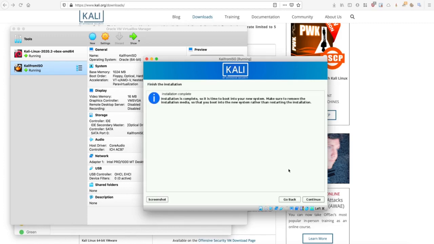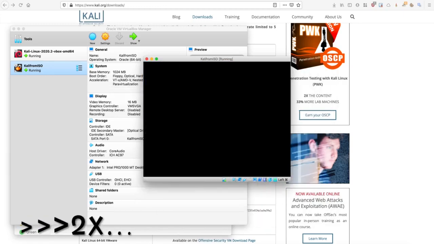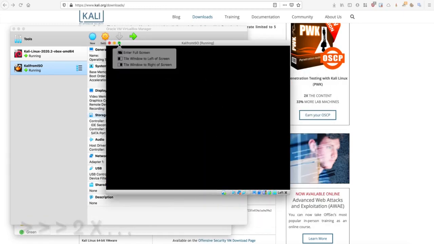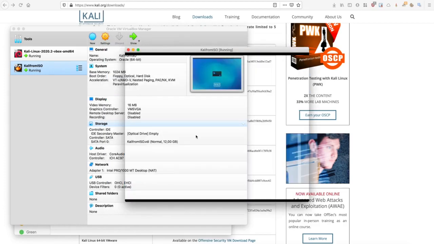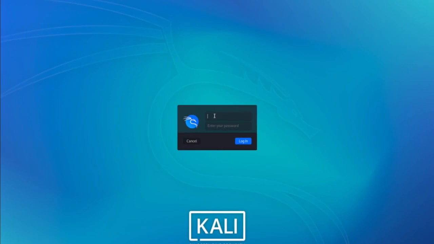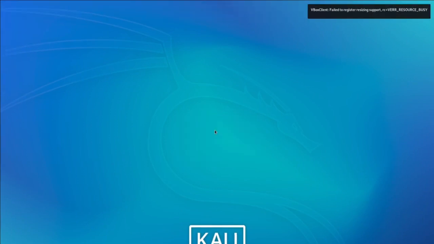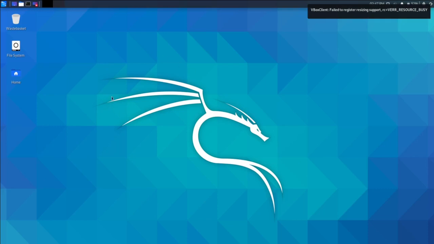And installation is complete. So, it's time to boot into our new system. Continue. We are finally at the login screen. Log in with the username and password that you've set. Welcome to 64-bit Kali installed by the ISO file. So I want to turn it off for now.